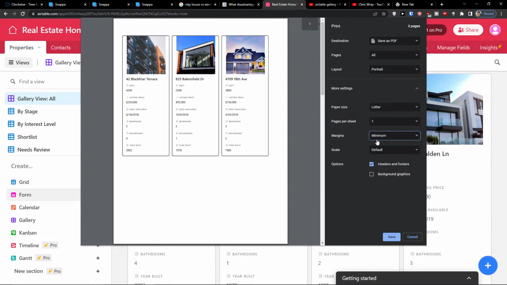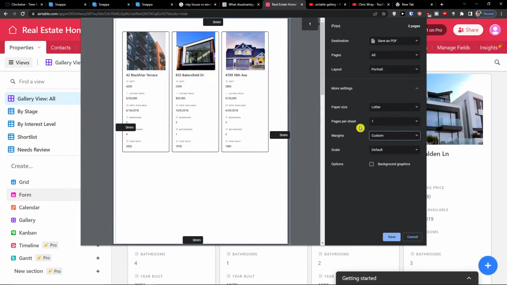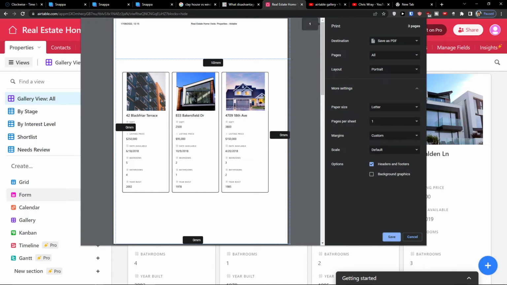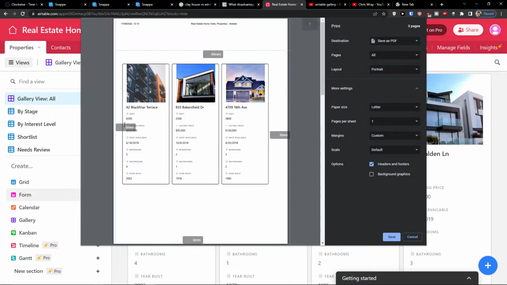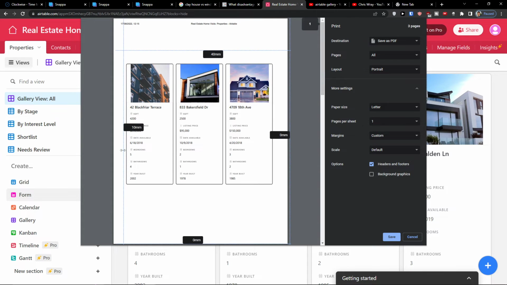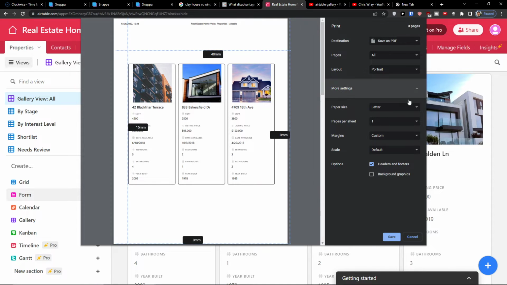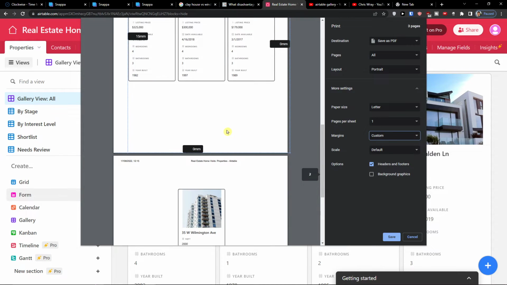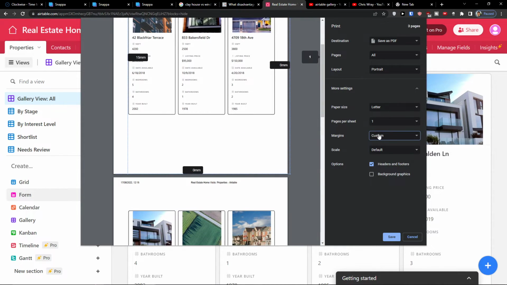Margins, you can have Minimum, None, or Custom. So let's say what I can do here is, let's say 50. So let's say this can be, I don't know, 40. This can be 10. See, even more, I think. 15. Yep, margins are great. So these are the custom margins that you can add, and for every single page, it's going to be the same.